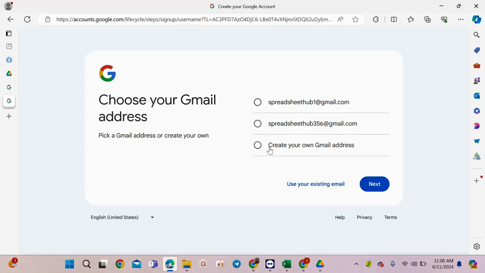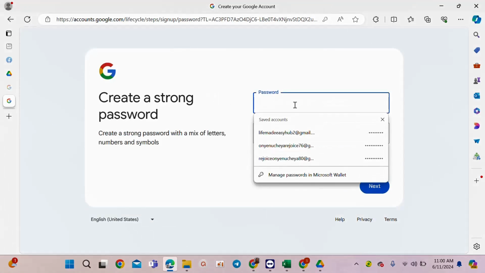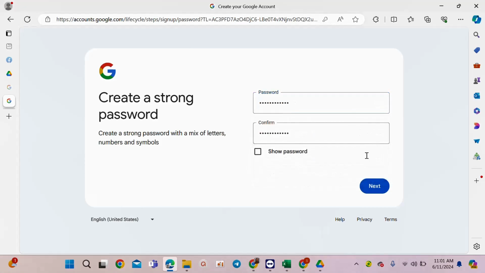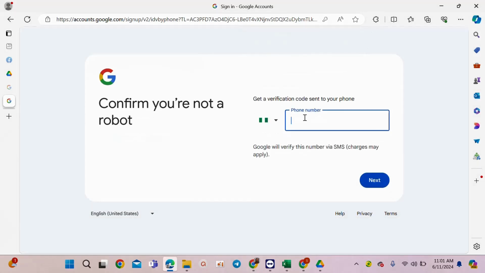But if you don't like the one they have suggested for you, you can click here and create your own Gmail address, but I will go with the one they have suggested for me. So I'll choose this one, spreadsheethub1@gmail. I'll click next. I will choose a password for myself. I have chosen the password, then I'll click next.